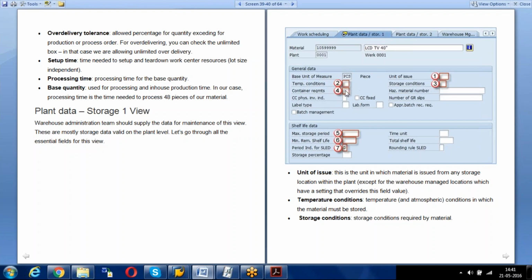And also this container requirements, the container should be only glass container, it should not contain any iron kind of thing. Certain materials will have those requirements. Those all we can maintain in the material master, that will be useful for the processes which we do in the future.